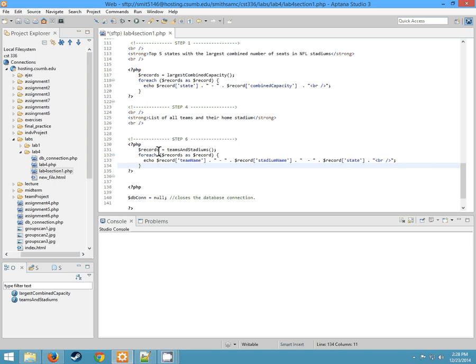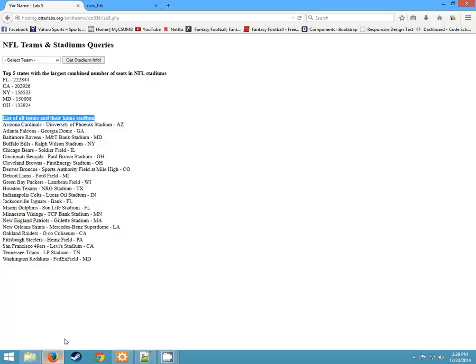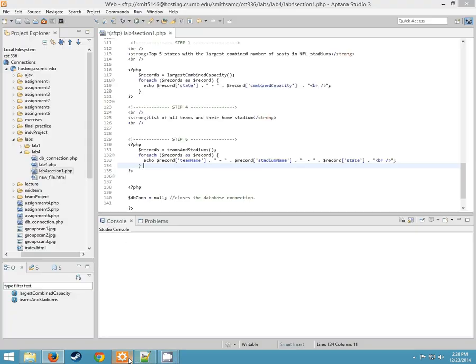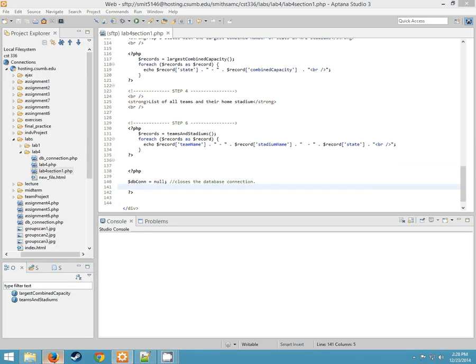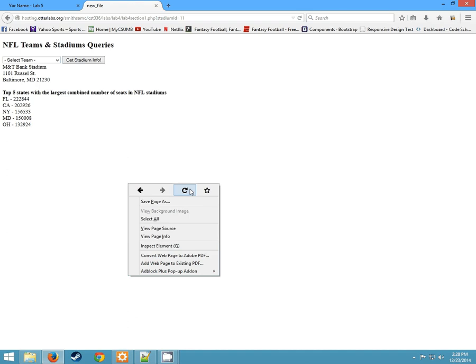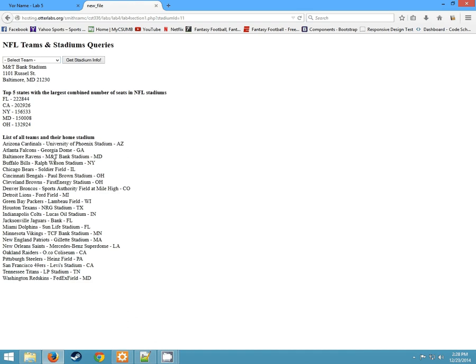So we're storing teams and stadiums, we're calling the function again and storing it in records. Same foreach loop. This time we're just printing out team name, stadium name, where it is, what state. So now if we save and we go to ours, we should have all of NFL teams and their stadiums and their state. So there you go.